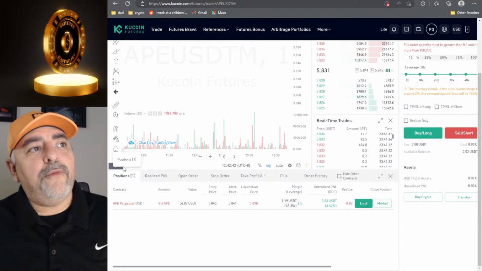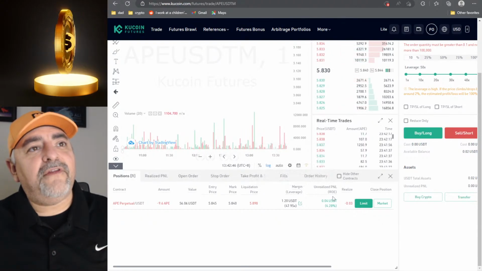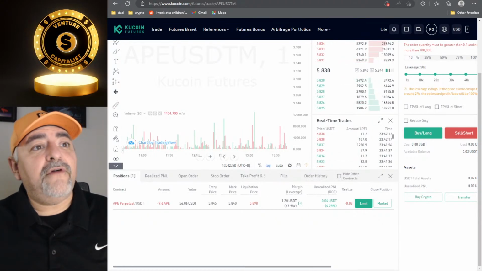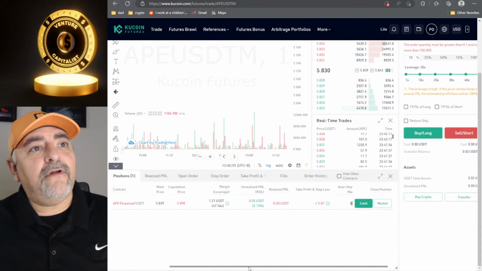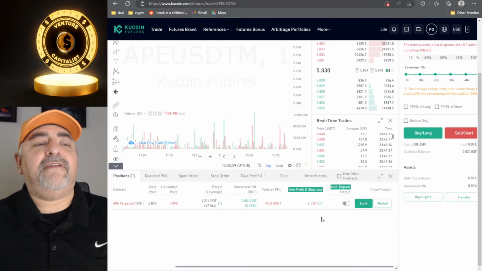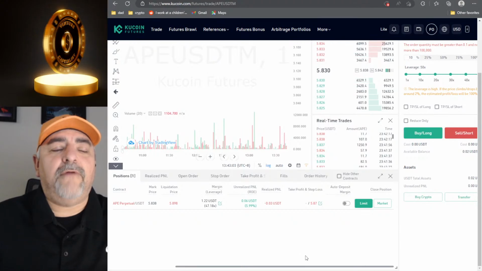I'm gonna slide to the right. Open positions, realized price, orders, closing, profit, fills, history. And if you don't see your profit and loss on this level, you have to go to this little half bar and slide it over so that you can set your take profit and your stop losses, guys. This is how easy it is to use this, right?